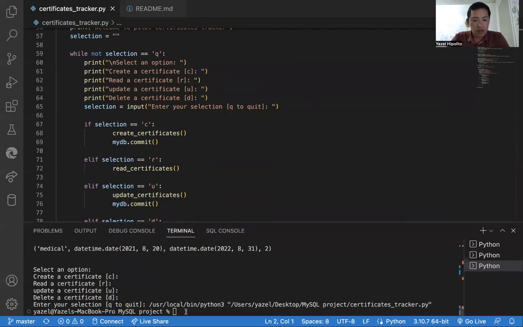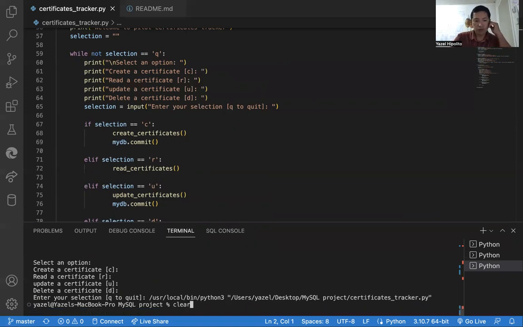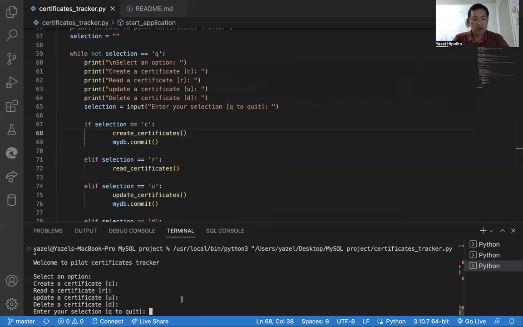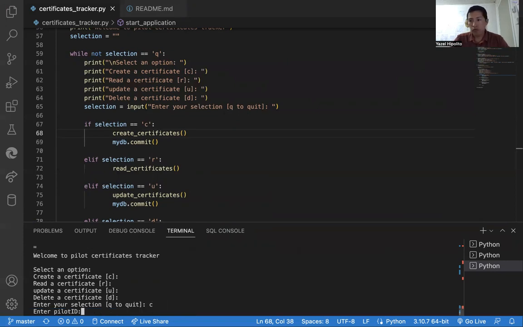So here we are running our program. Let's clean this up. Okay, now again. We have to choose an option. In this case, we are going to create a new certificate, create. So we're going to input the pilot's ID. I have 3 pilots in my database. I will choose number 1. Sorry, number 2, which is mine.